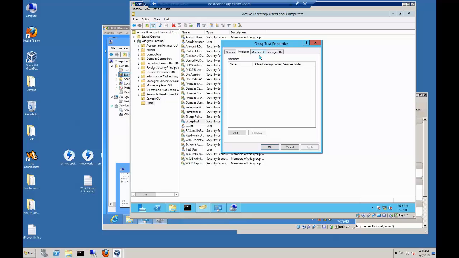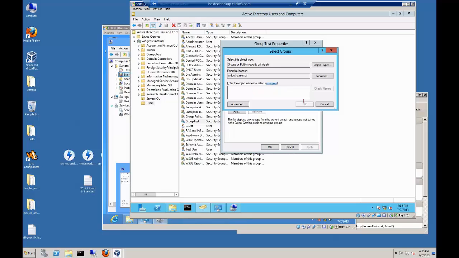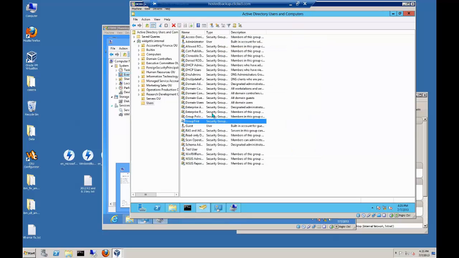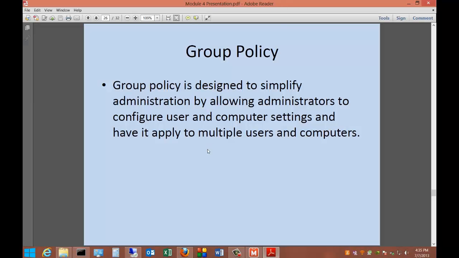You can also make this particular group a member of another group. So if I wanted to make that a group of administrators or something else, I can do that here. So you can have groups inside of groups, which is what the ugly method is for. Users go inside global, global can go inside domain local, that kind of thing.